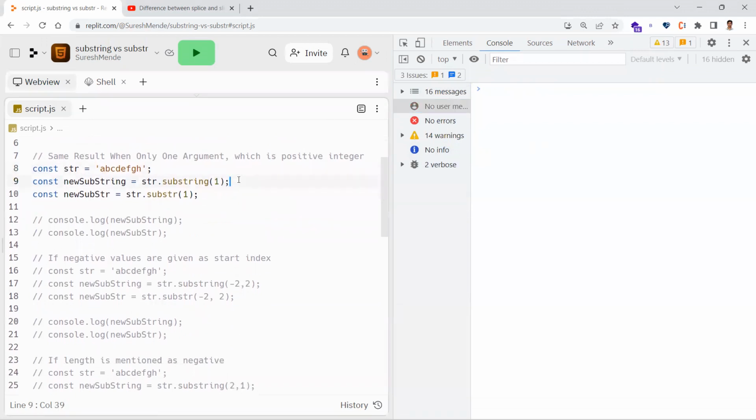But here what we'll be getting is the starting index, it will be giving you the B, C, D, E, F, G, H. This is what you'll be getting from the starting index. So if you have not given any end index, here also you'll be getting this one. This is what we'll be getting as output. In this case, only in this case, both will give you the same output.